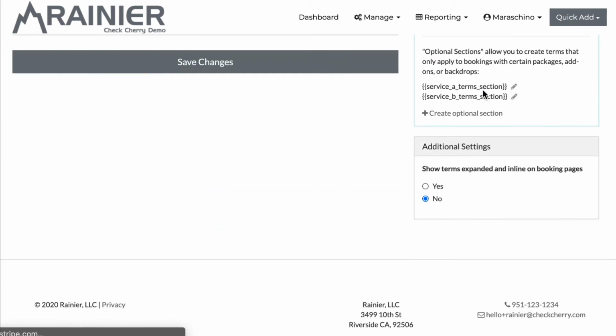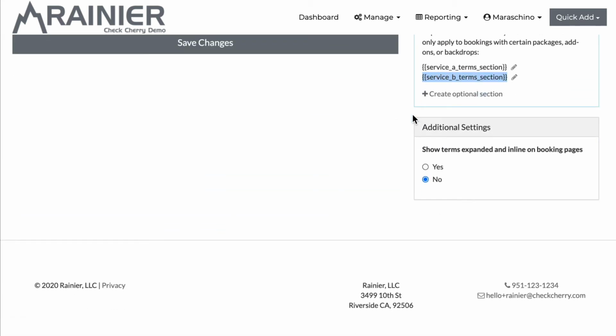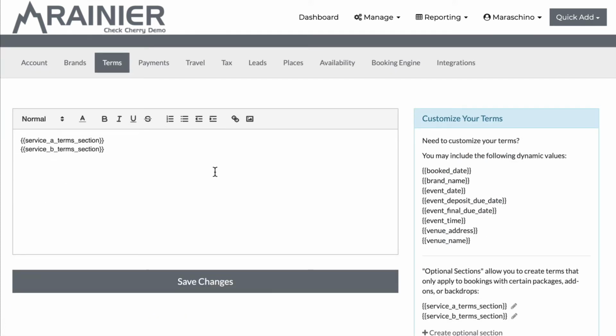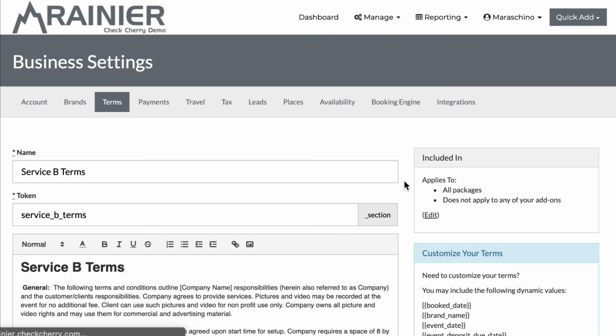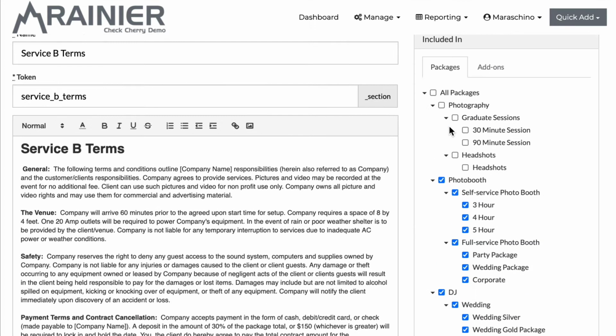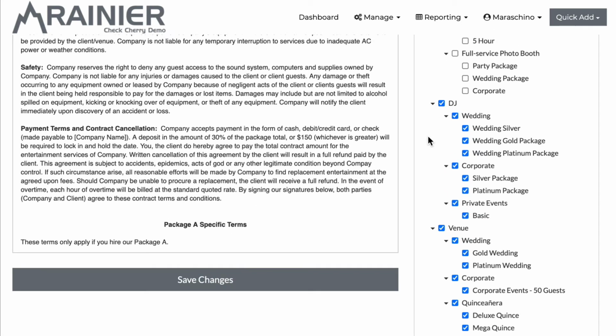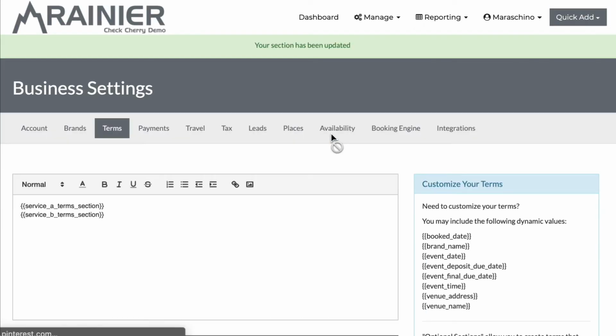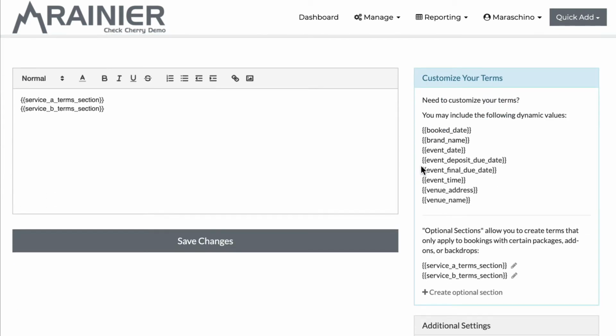So we'll save that, and I would add that and save. What I did not do on service B is specify what it is. Perhaps service B is everything but photo booth. So I might just click that, sorry, everything but photo booth. And that'll insert it on everything else but photo booth. So now when I go to the booking engine, depending on which service has been purchased, those terms will be inserted into the text area.